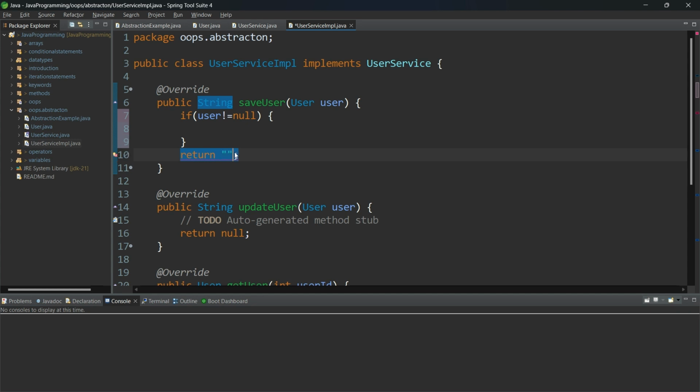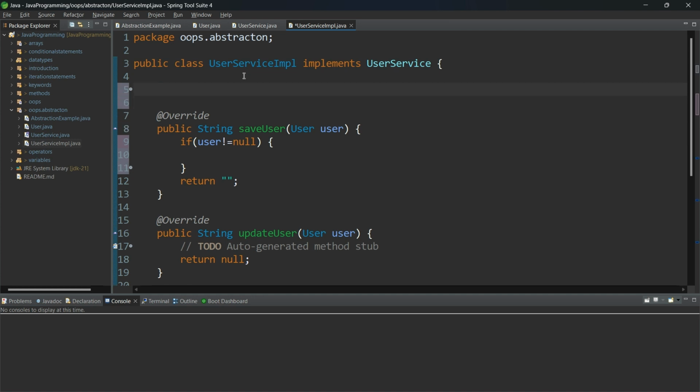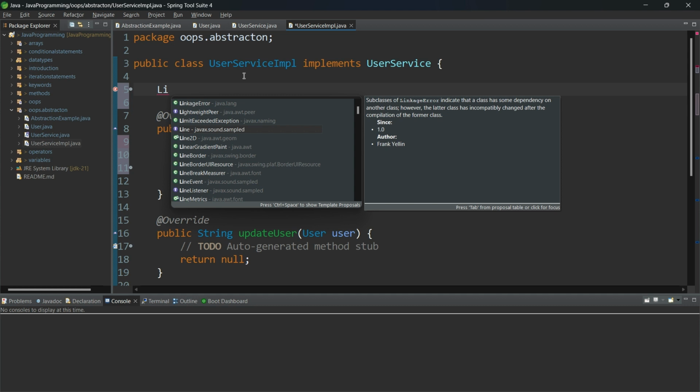Now let me provide the default. If the user object is not null, then encrypt the password, apply validations, and do some processing; any kind of requirement you can check. Then make a DB call. For now, I don't have any database, right? For that, what I am trying to do is declare one list.